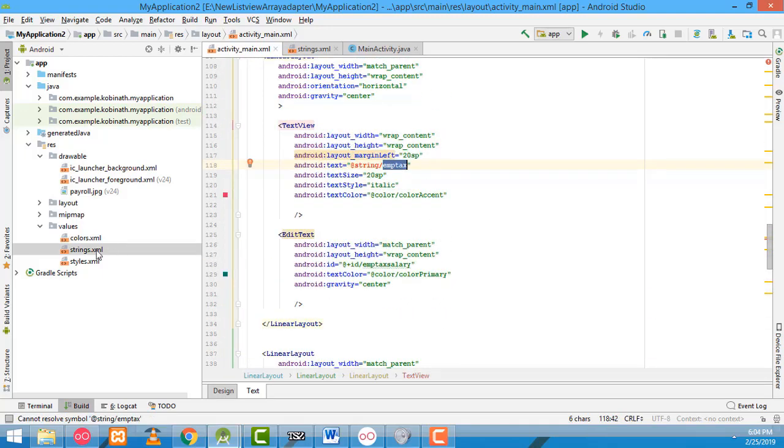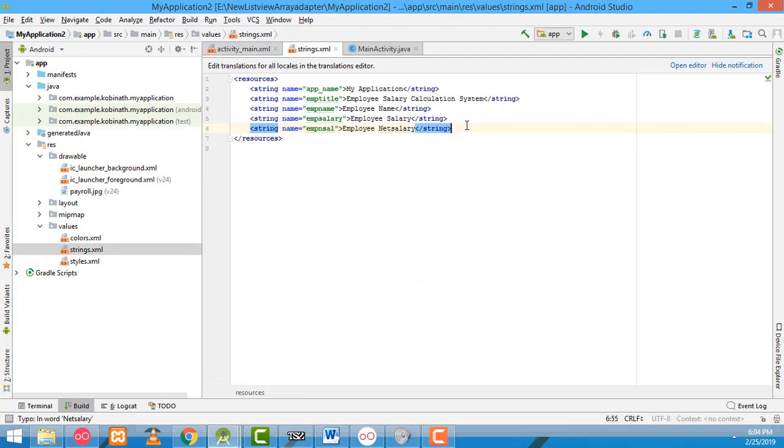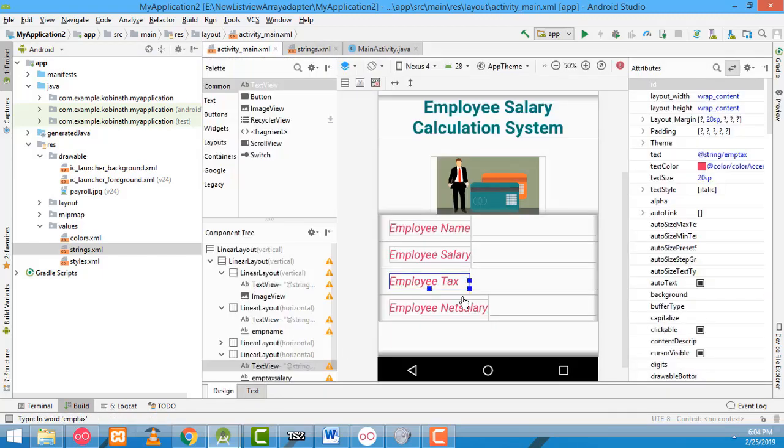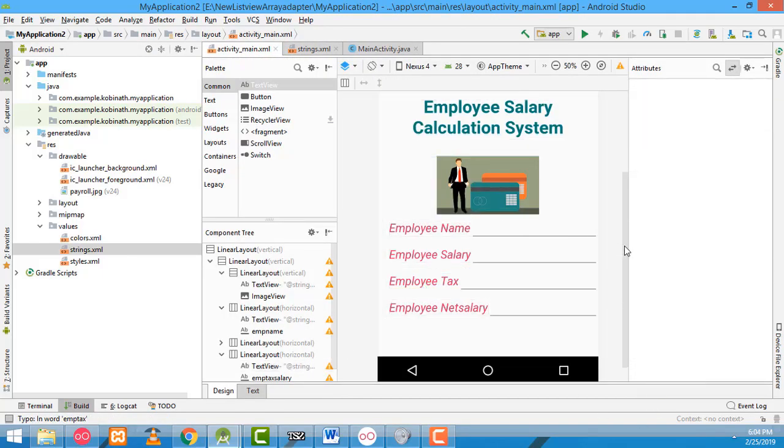emp text. Here I remove them, Control C to copy, Control V to paste here. emp text here I remove them, right? emp text here, that's why the problem will be. That's the thing you have to do. Now you can check, your form design is complete.